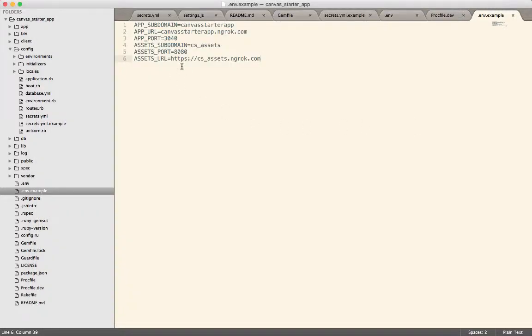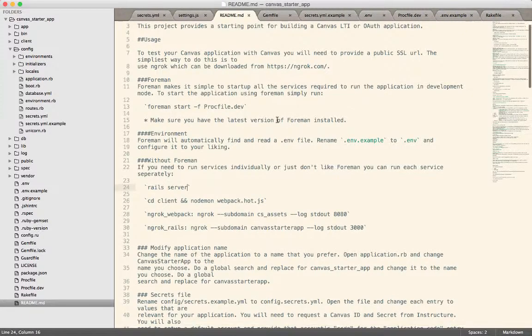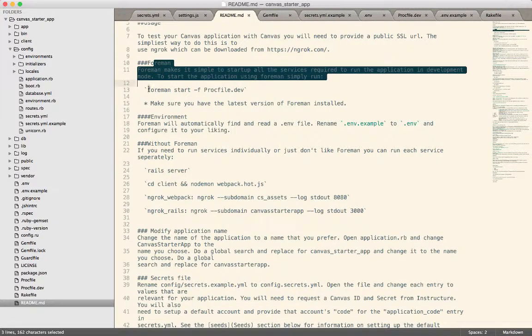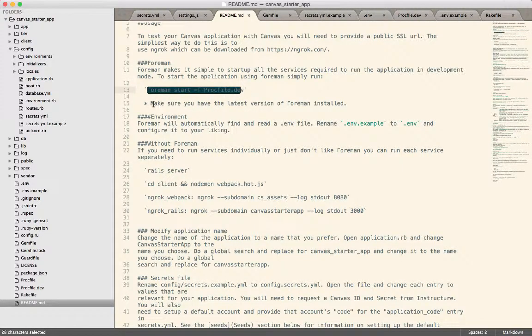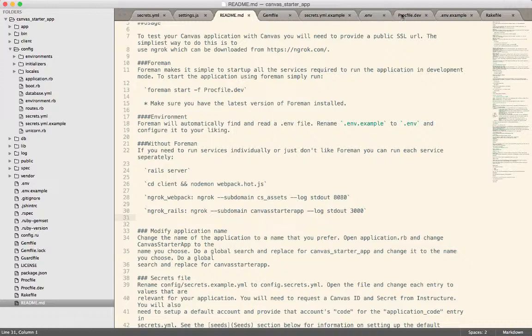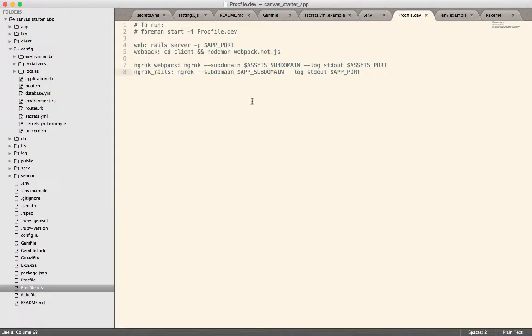There are some defaults set so that if the environment variables can't be found, it will default to localhost, some reasonable values. And if you have any questions about it, I added information to the README file. So here's how you start it with Foreman. I made a note that you need to have the latest version of Foreman, and if you want to do it without Foreman, here are the four commands, or you can always find those in the procfile.dev.